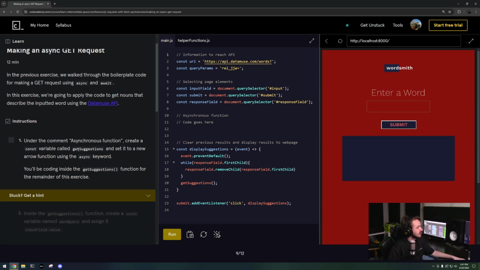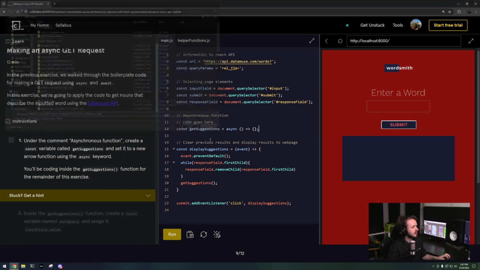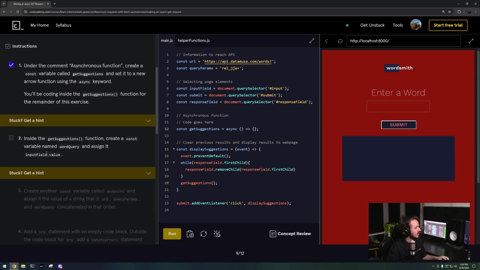So, under the comment, asynchronous function, here we go. Let's do const getSuggestions equals async that. All right. I keep hitting save. All right. Now we have that.